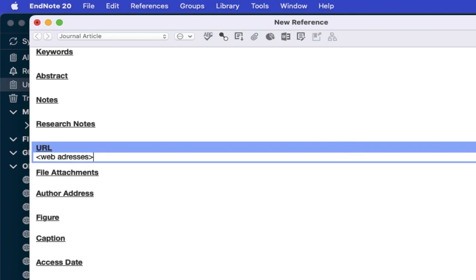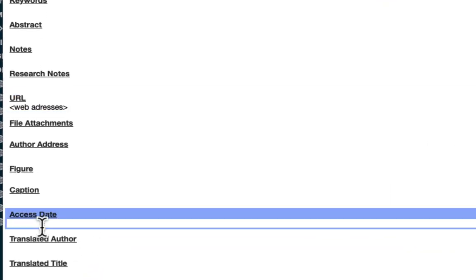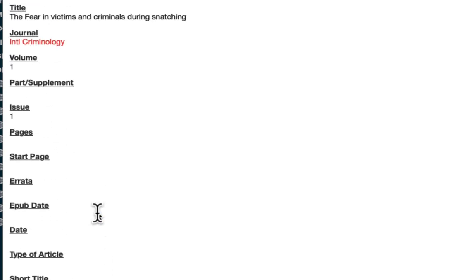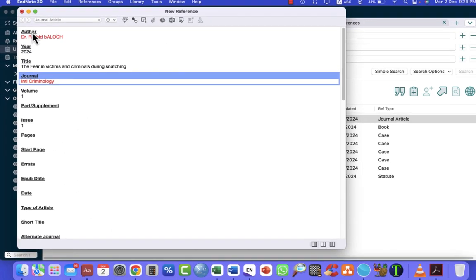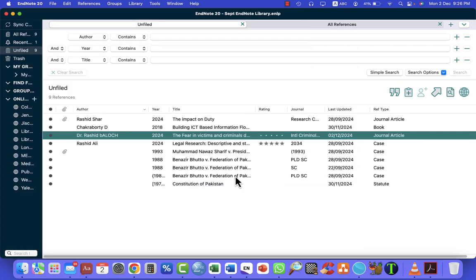and the date of access, if you accessed it sometime, for example 12 November 2024. So that is how you will insert the new references, and you save it, and now it is safe. So that is saved in your library.